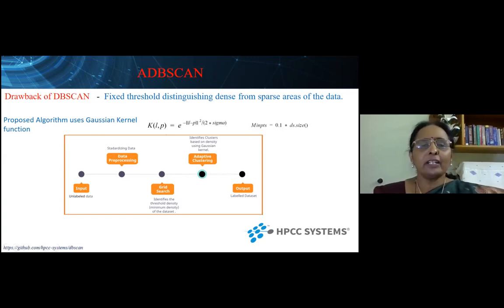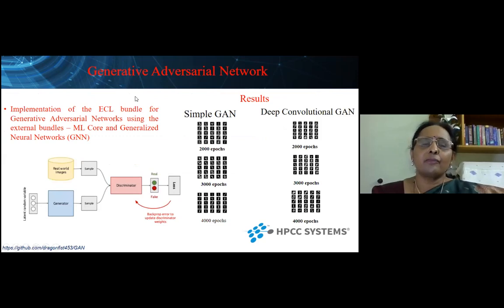Going forward, we looked into the application of the generalized neural network found in the HPCC machine learning bundle. It can be used for various applications, but the generative adversarial network was not available in the GNN.